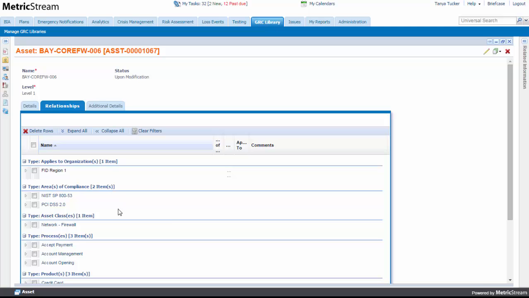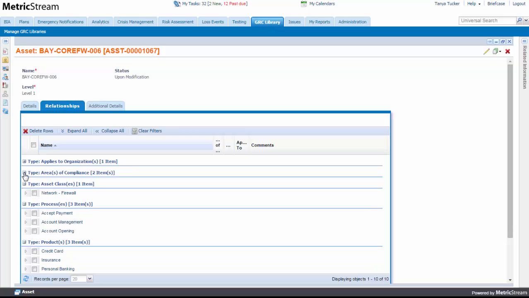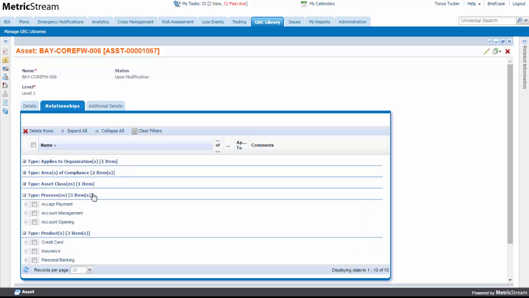We can also build out relationships. So if this asset fails, what organizations are affected? What areas of compliance relate to this asset? What other larger systems is it a part of? And what business processes and products are affected by this asset failing? Giving us a detailed view into the true consequence of losing this asset even for a few hours.